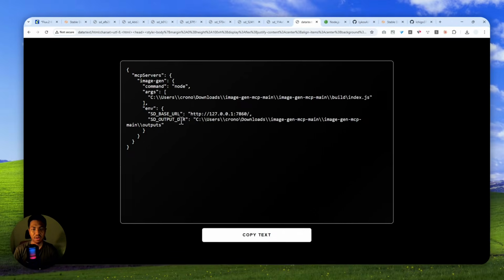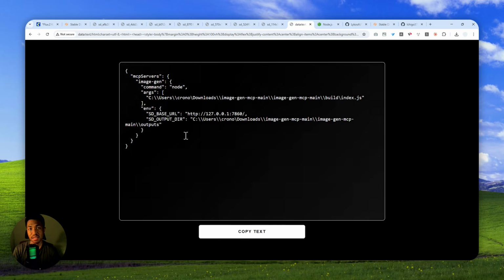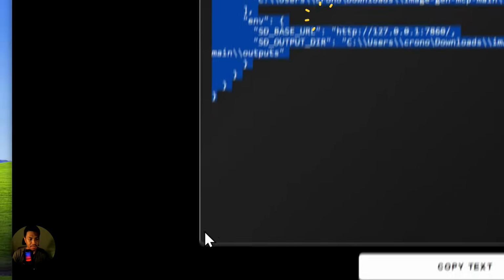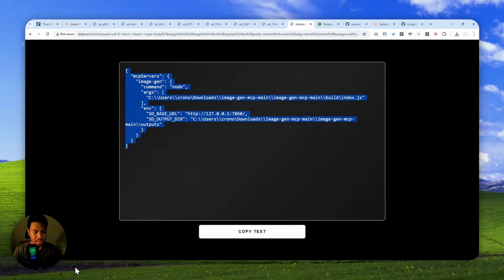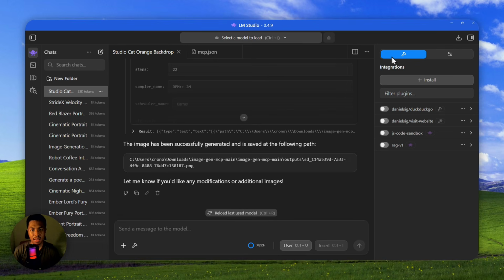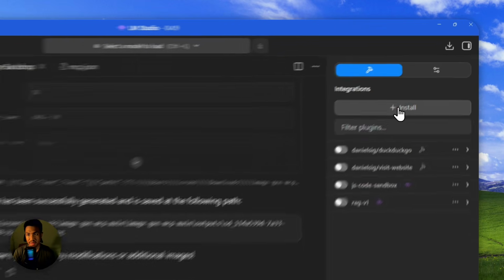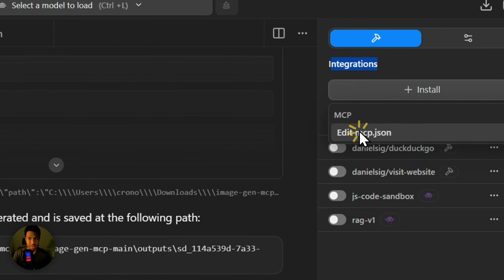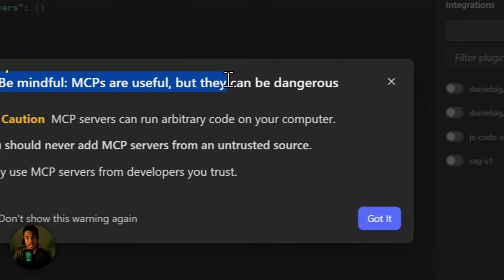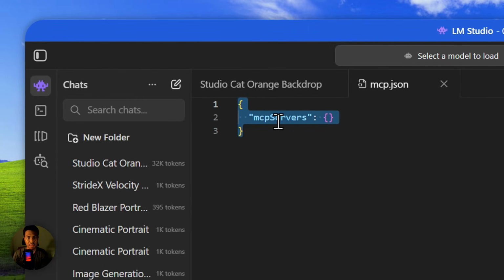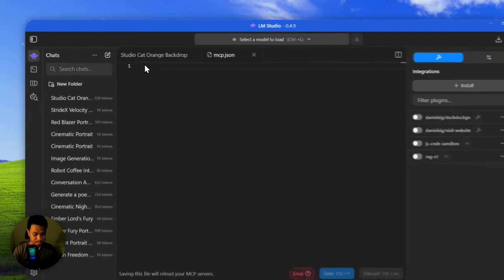And there you go. This is the code that we have to copy and paste into LM Studio. Let me copy this and open LM Studio. Sorry about that. Okay, now you can open LM Studio and click install on the right sidebar. In the integrations, click install, click edit MCP.JSON, and be mindful: MCPs are useful but can be dangerous. Got it. Just remove this, or you can just press Ctrl V.